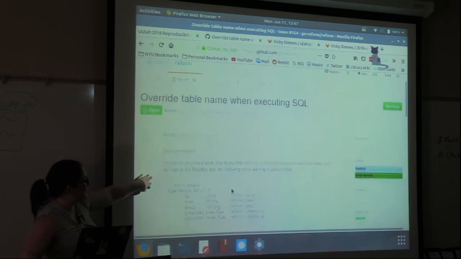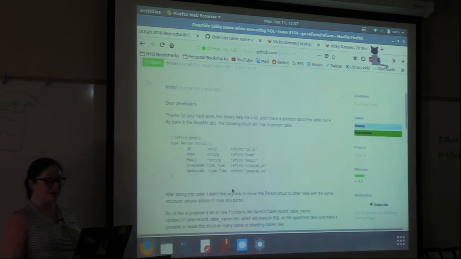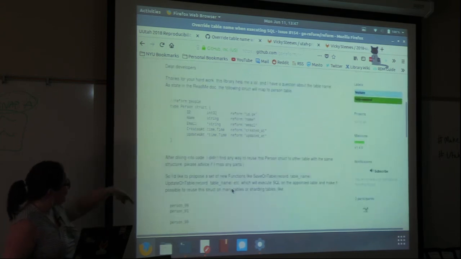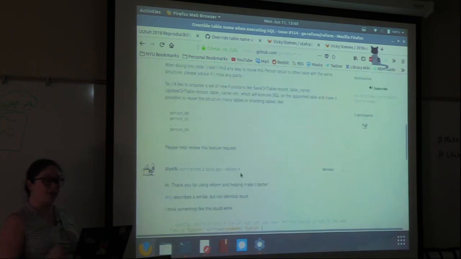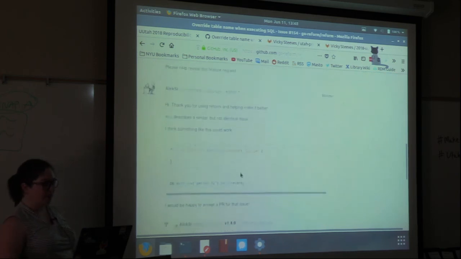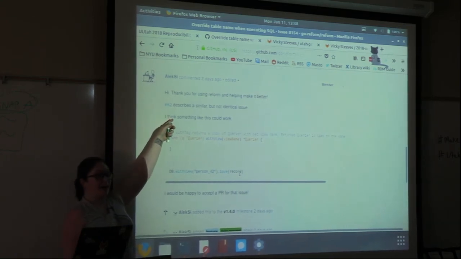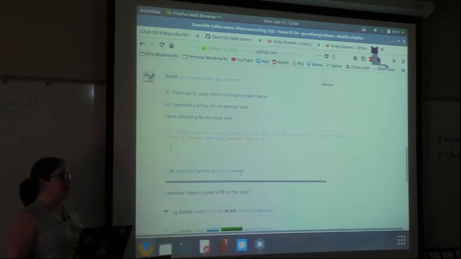This person said, dear developers, thanks for your hard work. This library has really helped me. That's really sweet, okay? Be like this person, say nice things on GitHub issues. After diving into the code, I didn't find a way to reuse this. I would love this feature. So hey, looks like this is the developer saying, in fact, I tried to add that code here. So you can see people are trying to request new things, give feedback.